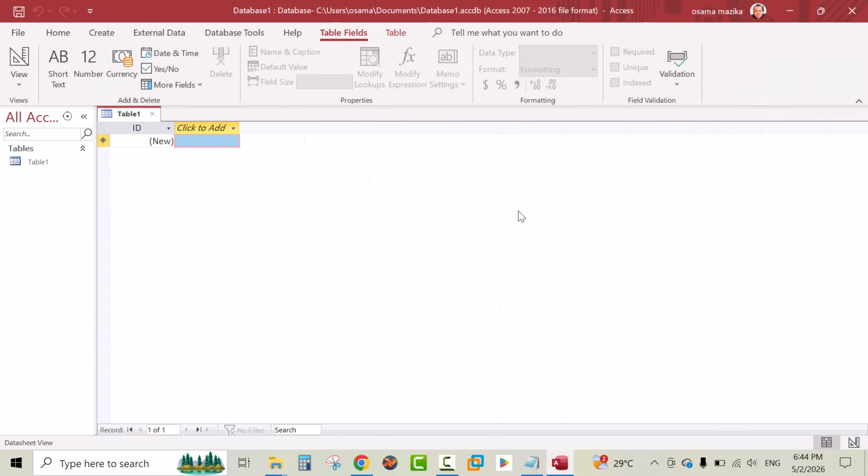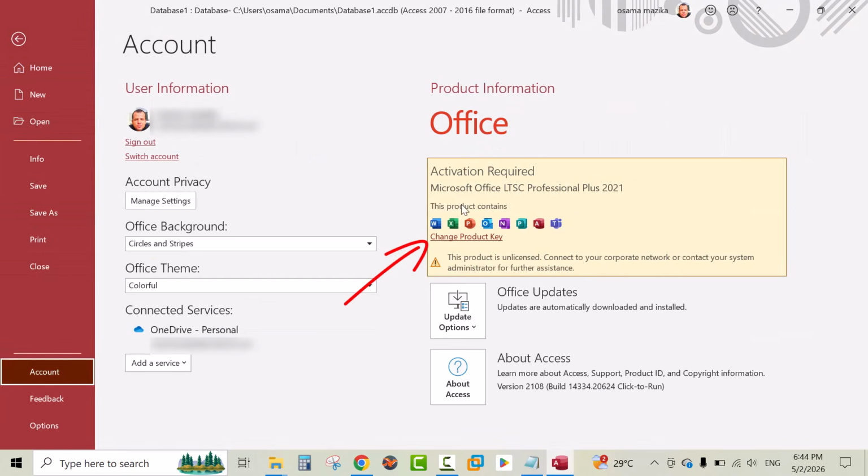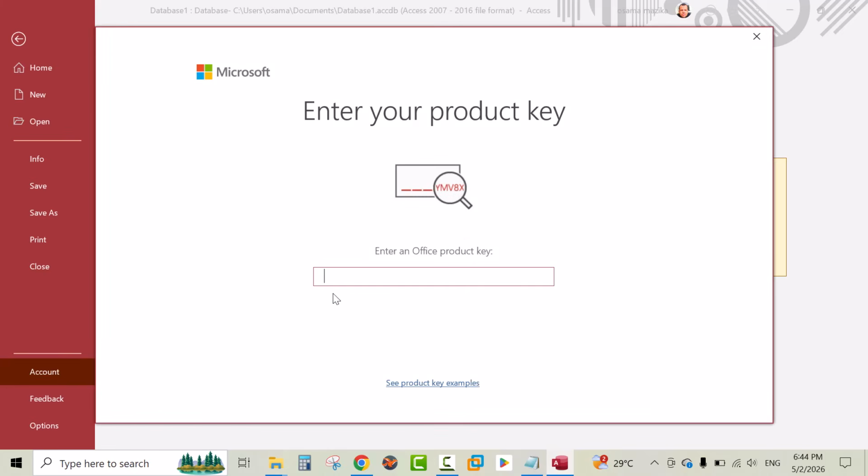If you have a genuine serial key to activate Office, all you have to do is click on the File menu. Then we click on Account. Here we click on Change Product Key. Here you can add the serial number.